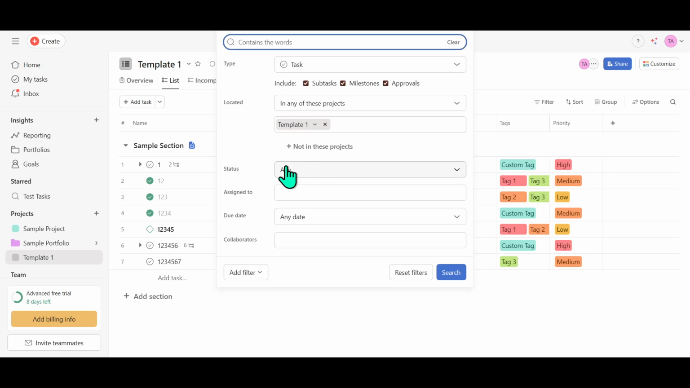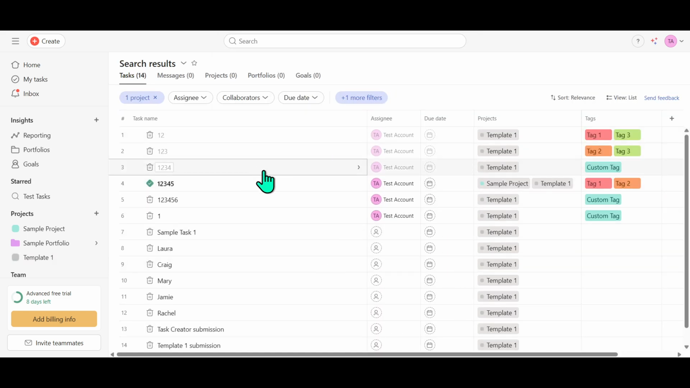Now, in the Advanced Search settings, you want to set the status to Deleted. Once you've done that, click on Search. This will prompt Asana to compile a list of all your deleted tasks for that particular project you're concerned about. You should now see the list of tasks that have been deleted.